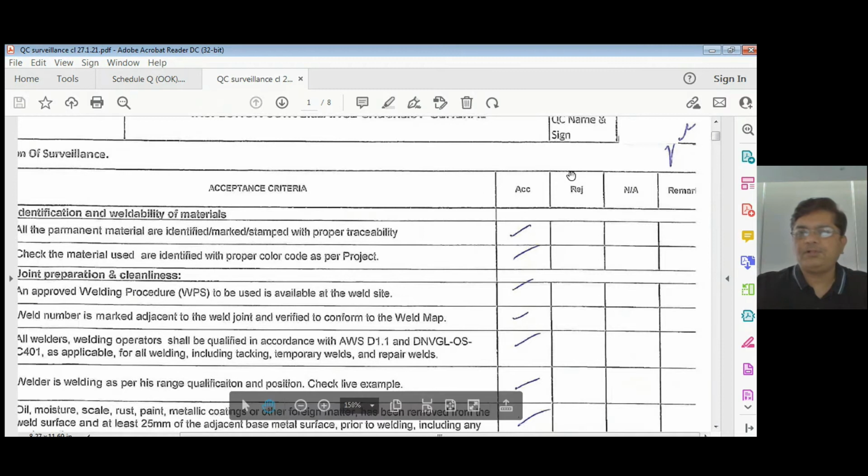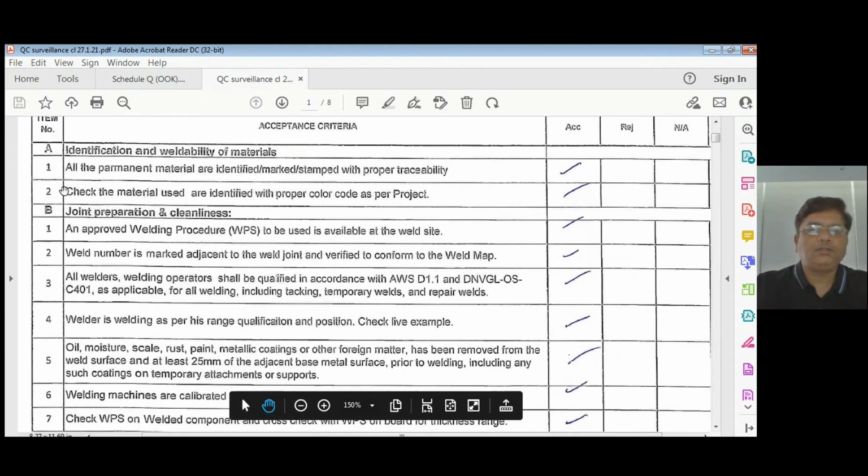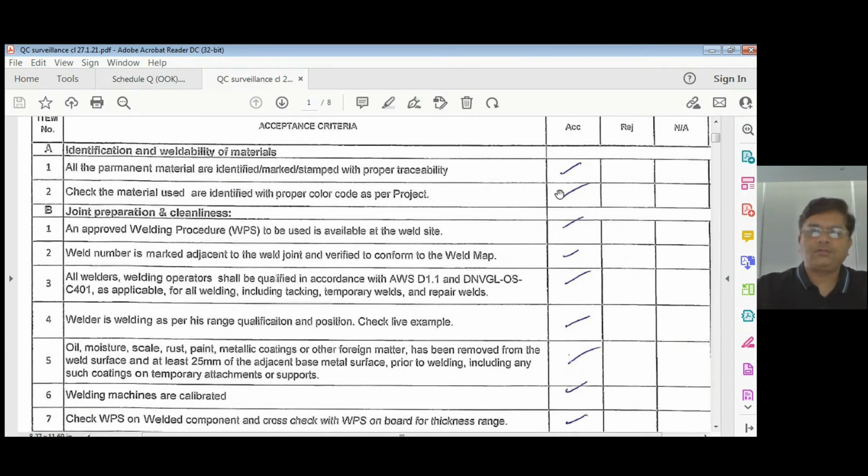Then it has accept, reject by QC, not applicable, and remarks. So all the permanent material, okay. Then the color coding used in the project, if it is not marked, then you can mark this as well.